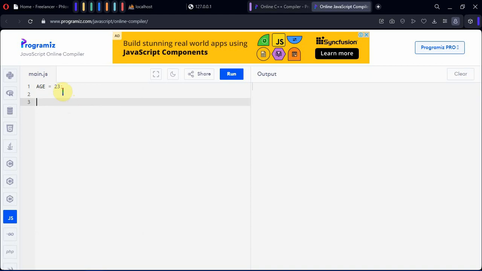Then let's write, sorry, let me use small letters here. So if age is less than or equal to 17, then what should we say? Console.log you are under age. Yes, you are under age.